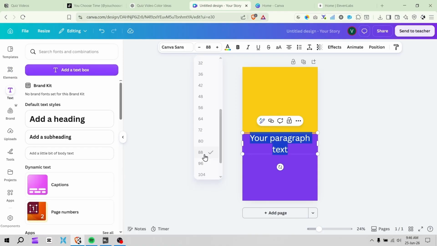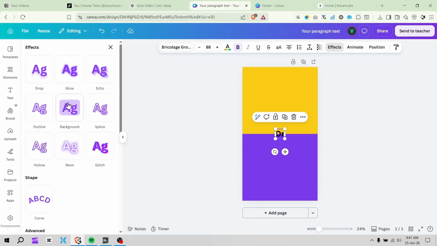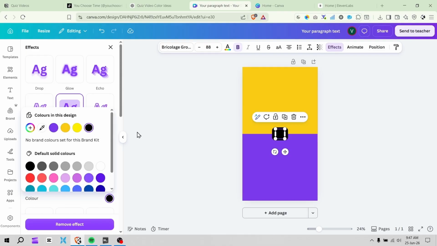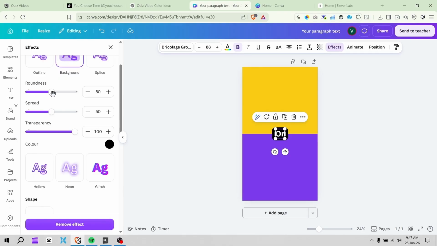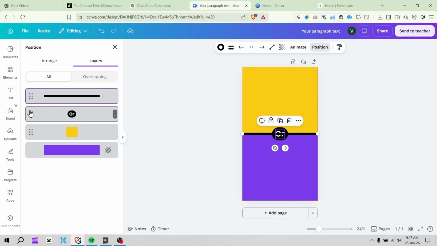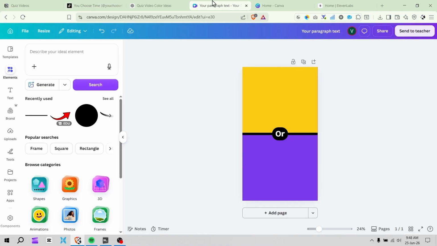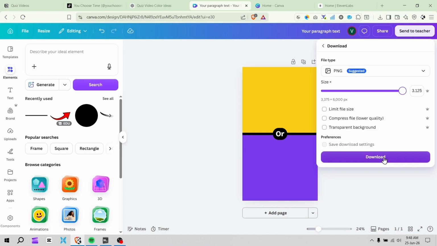Next, add a text box. Make the font bigger, then choose a font style that fits the theme. Go to Effects and add a background highlight to the text so it stands out clearly. Adjust the basic settings like increasing the roundness according to your preference. Then add a line as a separator between the two sides. Increase its stroke thickness and adjust its size and position. You can always refer to the original TikToks for inspiration on layout and spacing. Once the image looks good, click on Share and download it in full size.